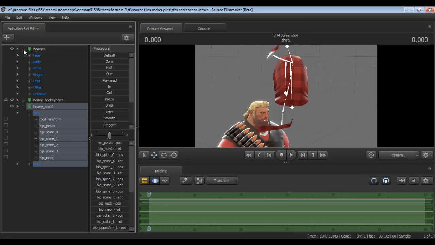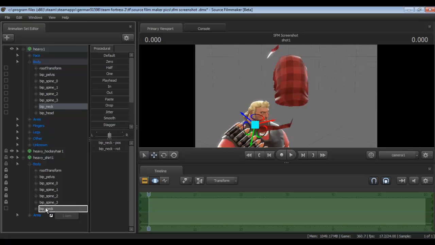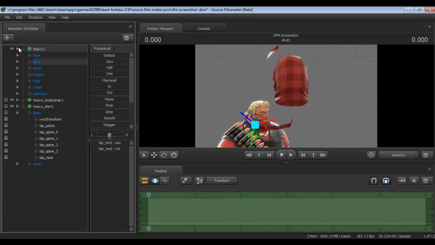So this one's a little bit different. You need to go into body, drag all these back down so they match up together. Make sure you don't drag them into the wrong spot. That doesn't work out too great.